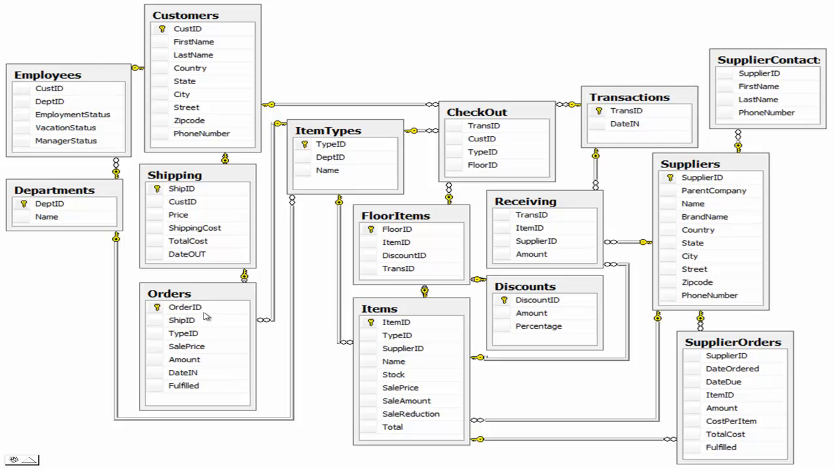Now, the orders table is different than the supplier orders over here, being that these are orders that are sent to the supplier and they're expected to come into receiving. Other than the supplier contacts over here, which is just someone you can contact for a certain supplier, that's about it for the tables.